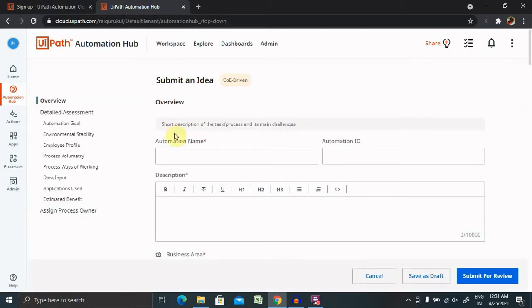Now after clicking on CoE driven idea, you will find the name of the automation. Let's use one example on CoE driven. If I want to automate my e-commerce business, payment and everything will be included. So let's give the name as e-commerce. Then the automation ID: you can add any automation ID, like 111111. Yes. Now you can add the description.